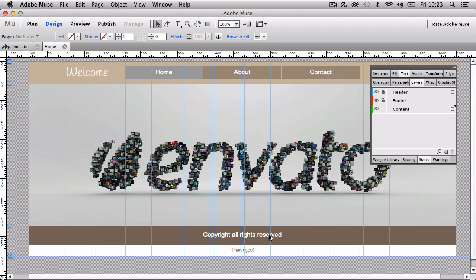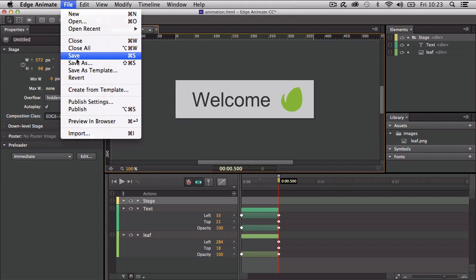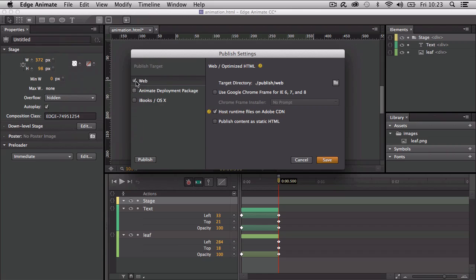Alright. So let me go ahead and open up Adobe Edge Animate. Adobe Edge Animate allows you to create HTML5 animations. So as you can see here, we just have a very basic animation with a bit of welcome text and the leaf fading in. So what I'm going to do is first of all go to File and make sure you've saved this project. And then what you need to do is go to Publish Settings.